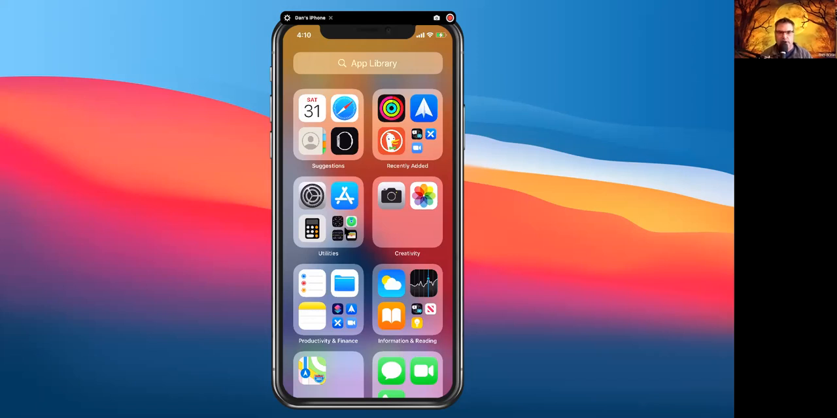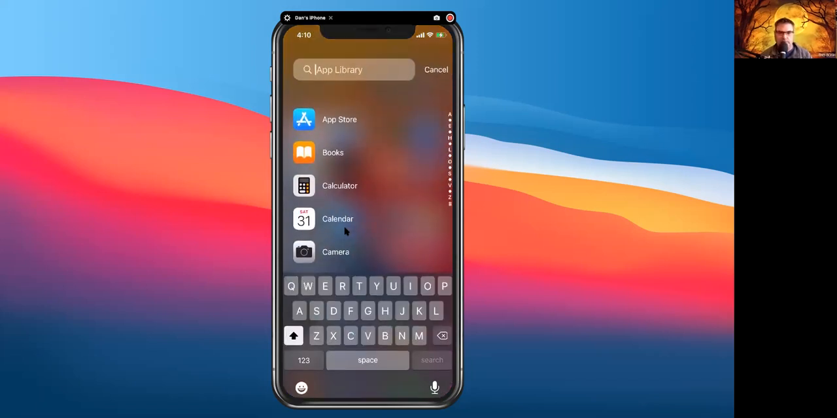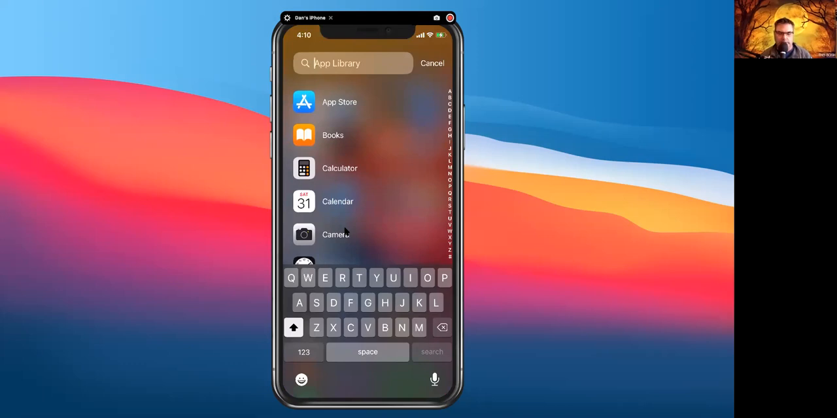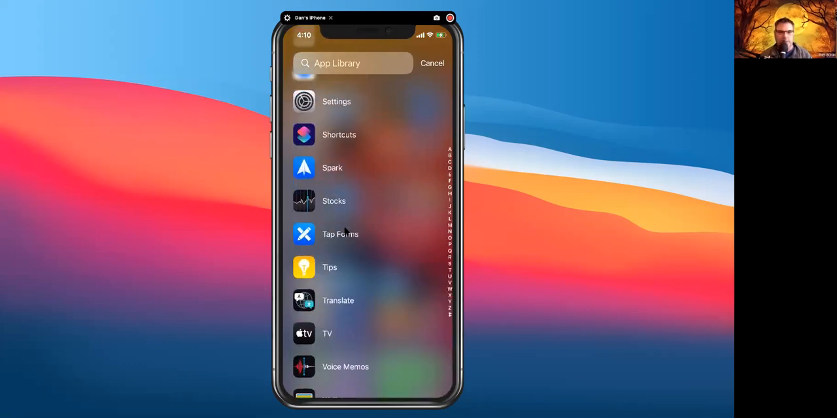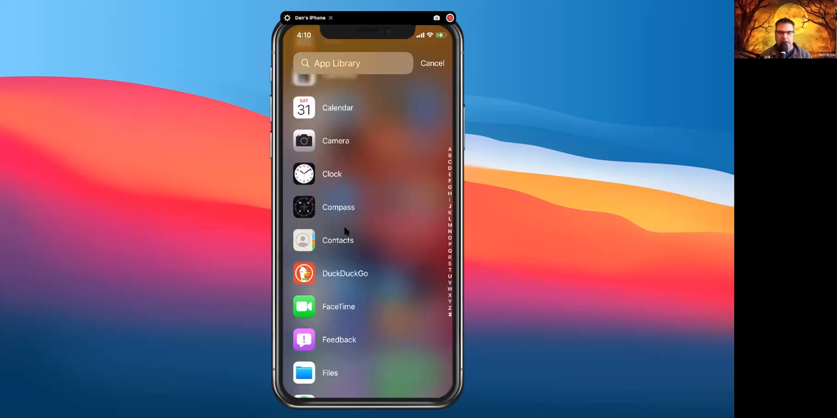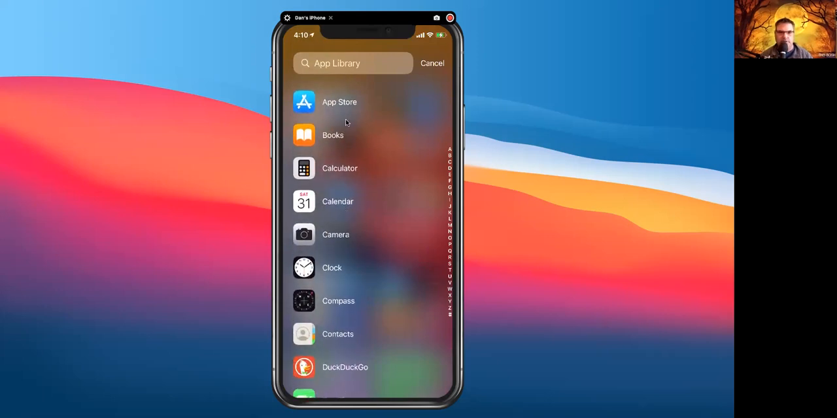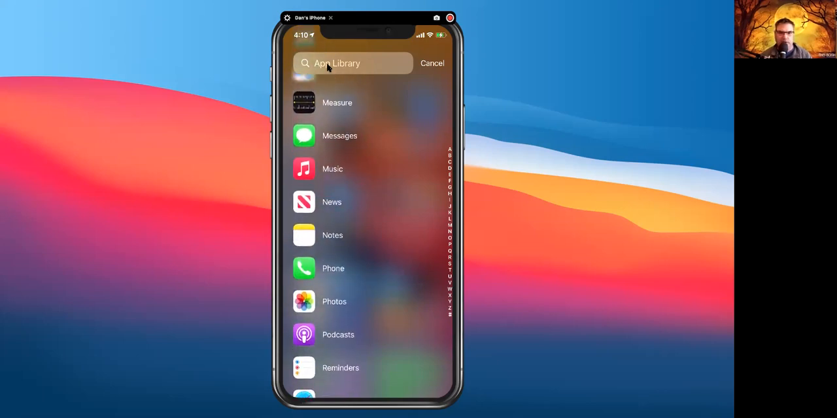All I have to do when I'm looking at this view here is swipe down, and I have a list. And now it's in alphabetical order. These are all the apps on my iPhone. I can search up here for any one of them. If I have a lot of apps, I can swipe up, tap on any one of them to open it.